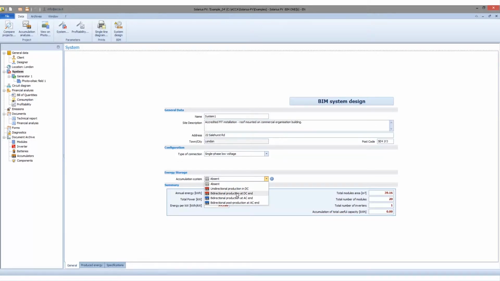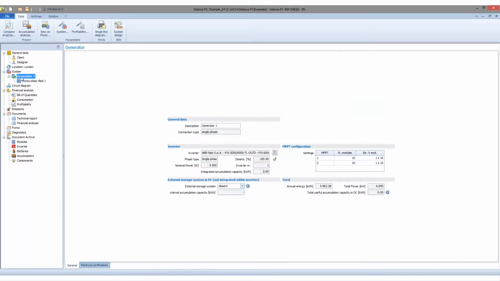Let's start from bidirectional production at DC end. So clicking on this one, nothing happens. Where do we find the information? We find information on the System Generator node. Here you see all the specifications. Solarius is asking me if we have an external accumulation system to the inverter, or an integrated accumulation system to the inverter. We choose an external storage system. So now we need to design it.